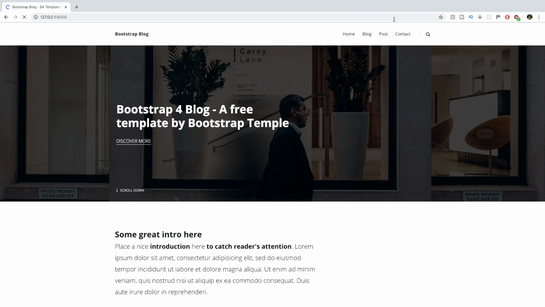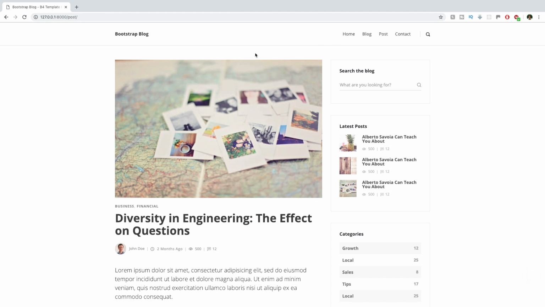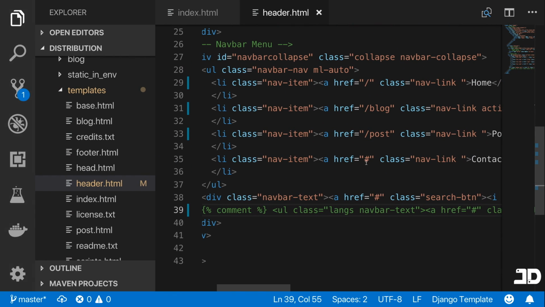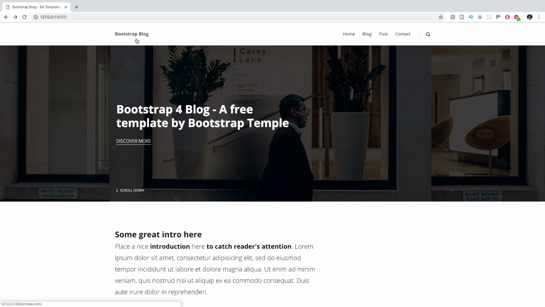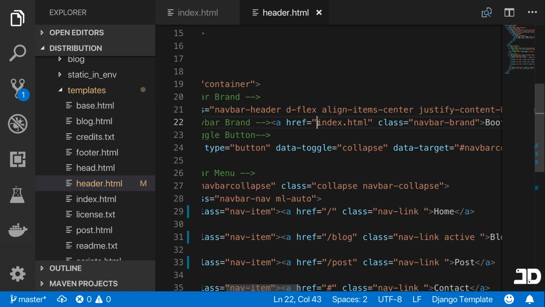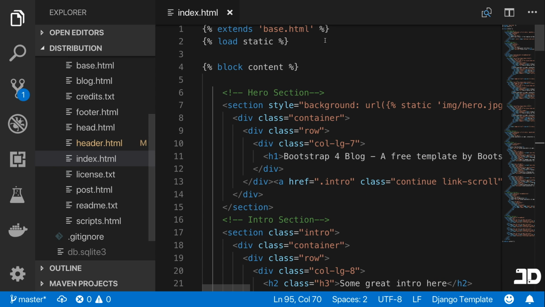So let's refresh this again. If we click on home, that takes us back to this page. If we click on blog, it goes to slash blog, and post to slash post, which is good. That's all working now. We've got that contact one as well, but so far we'll just leave it as this empty hash because we don't have a contact page just yet. Now we also want this Bootstrap blog logo to work. If we come up top here, this is where that is. So I'm also going to change index.html to be a slash like that. Let's refresh this, and if we click on that, it still works. Cool, so those are the links.